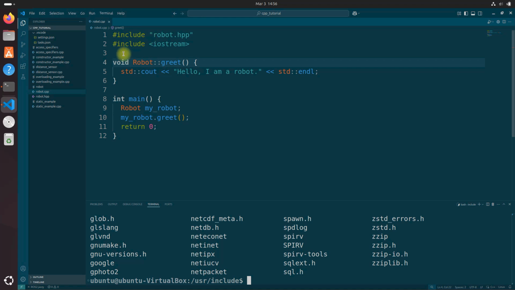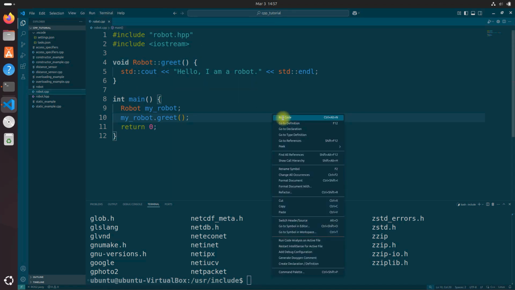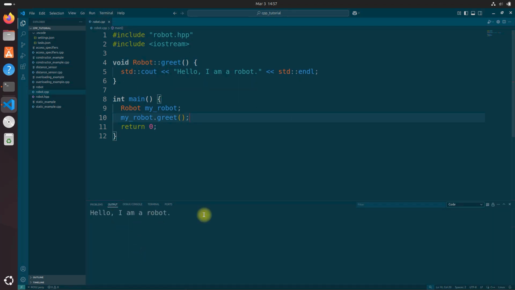Now, if you see these angle brackets right here, this is different than the quotes. This will only look in compiler specified system include paths like /usr/include. It will not look in the current directory. So let's run this code. And you see, hello, I am a robot.